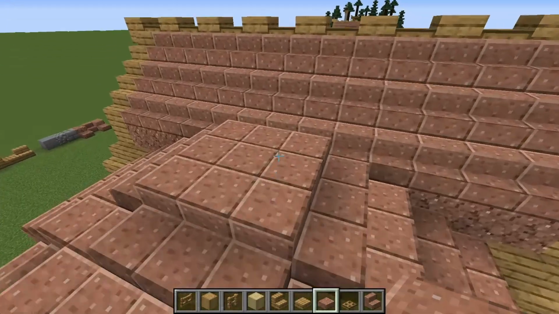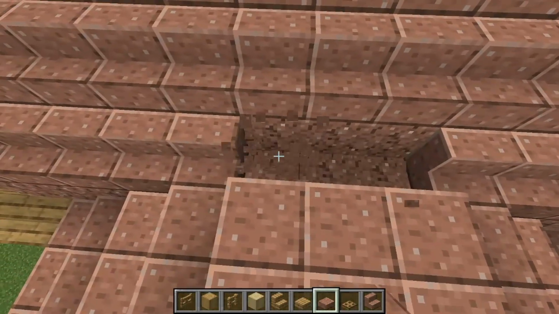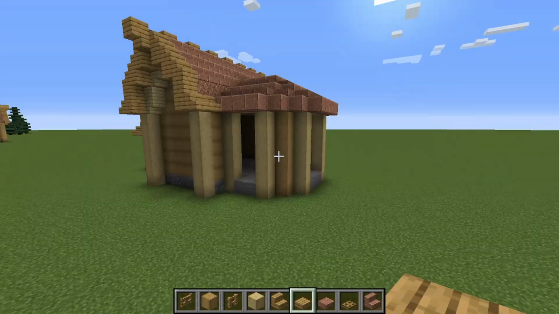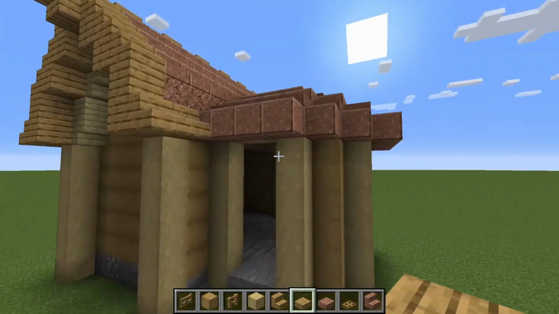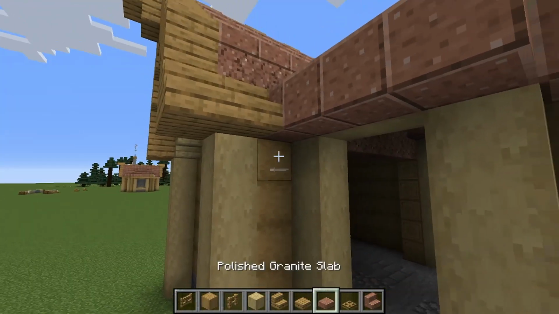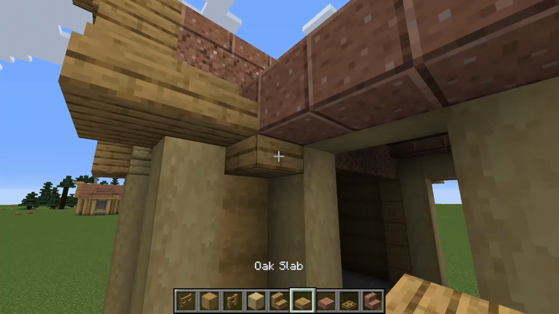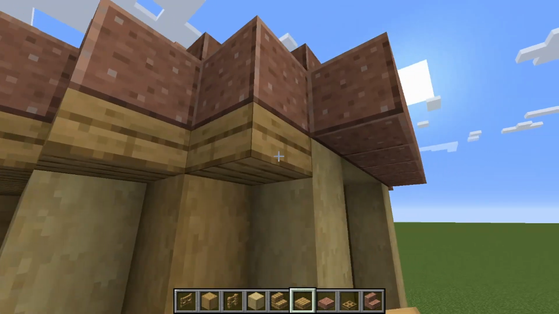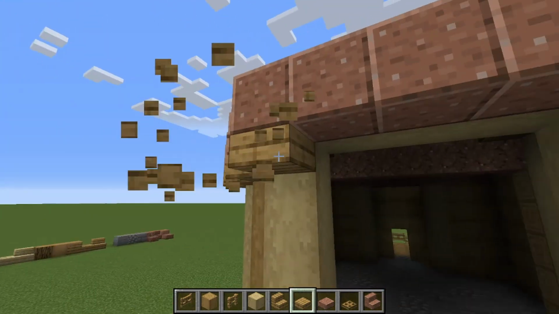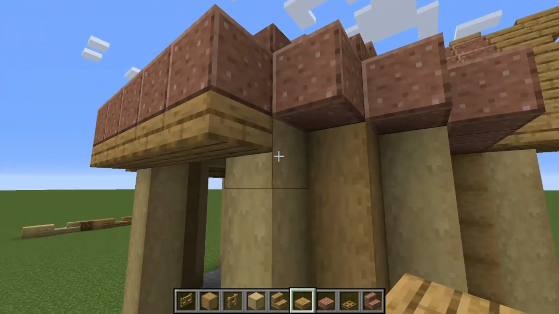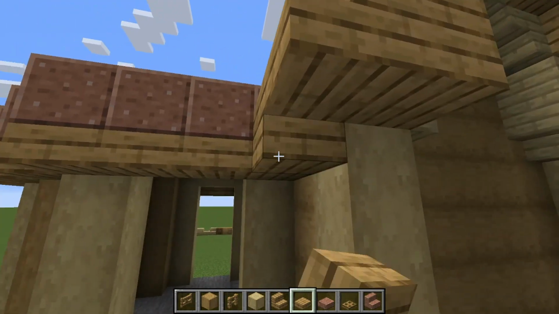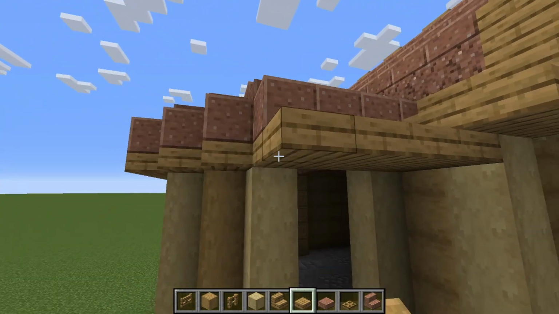And what I'll actually do is, to let it connect, we're going to take these out and make these full block as well. Okay, so from here we're actually going to put, using your oak slabs, a block underneath these full blocks here on the outer edge of the roof. And then extending there, we're going to actually go out one more.